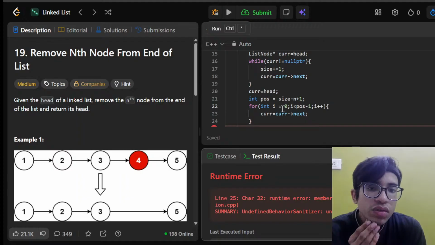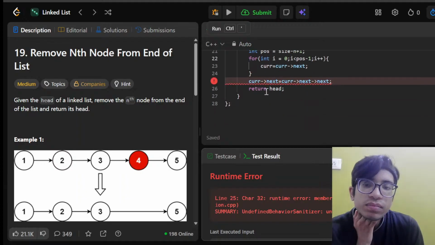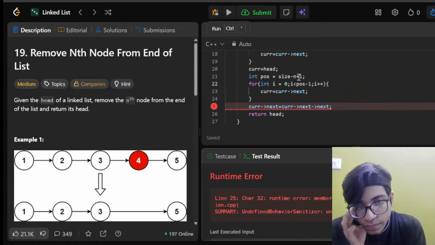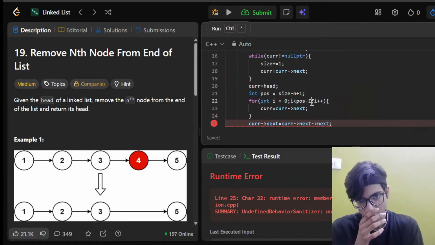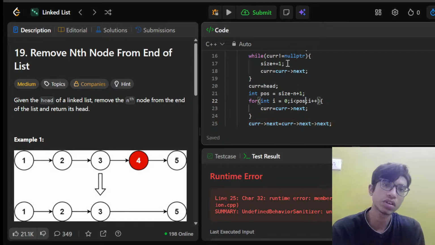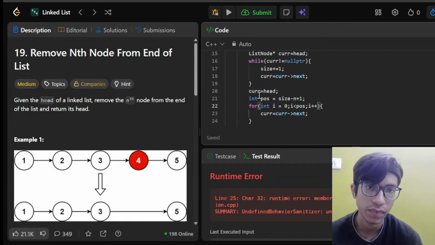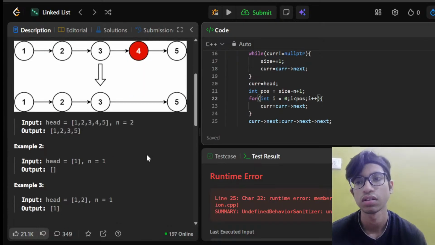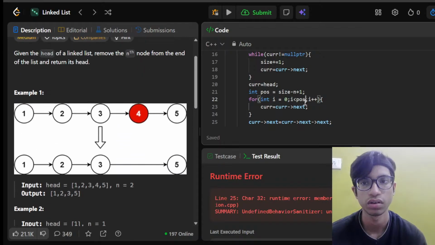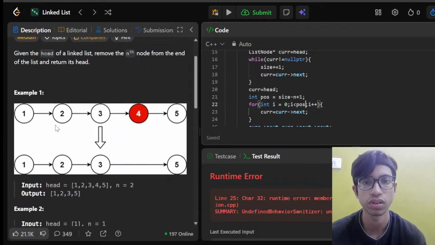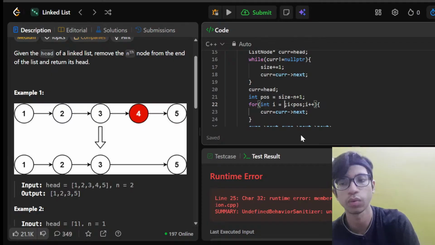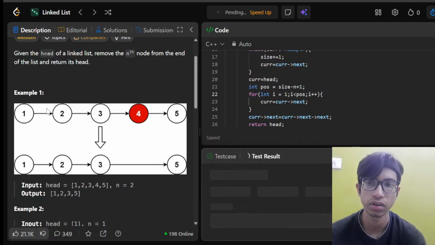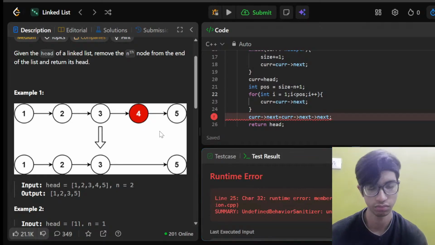Oh, let's just complete this one, man. Where am I wrong? It's less than position, I would say. So position, what is the position? 5 is the size, plus 1, 6. Second node, which says 4. 4 is the position. I should start with 1 according to this. Start with 1, 1, 2, 3. Should be less than 4.